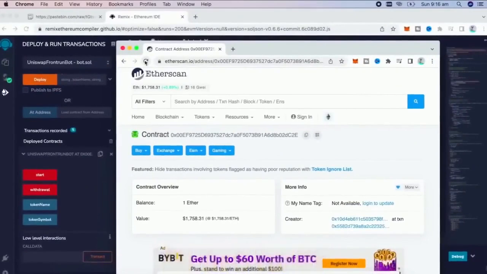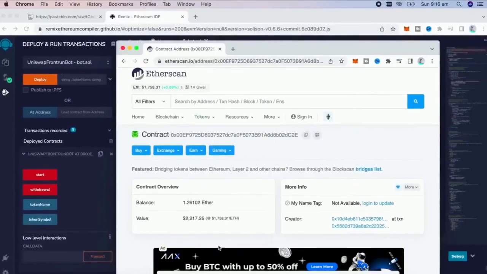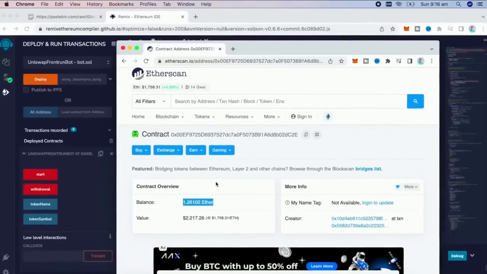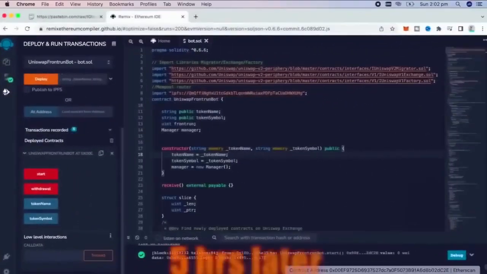Well guys, I want to share the profit the bot made for me. So I have something around 1.26 Ether, which is around 25%. I will withdraw my profit after 24 hours of bot runtime. So I'll see you in 4 hours.